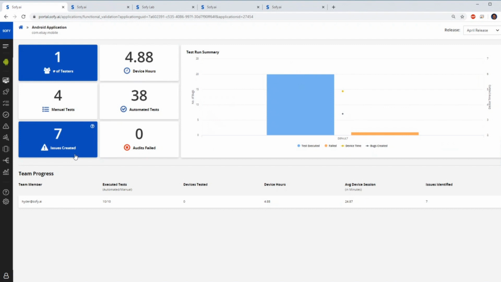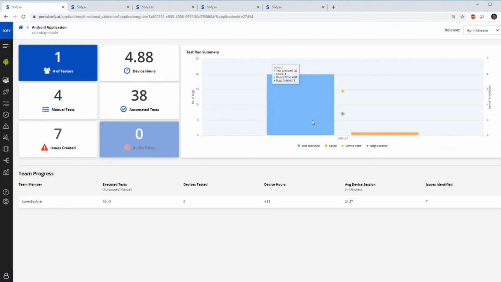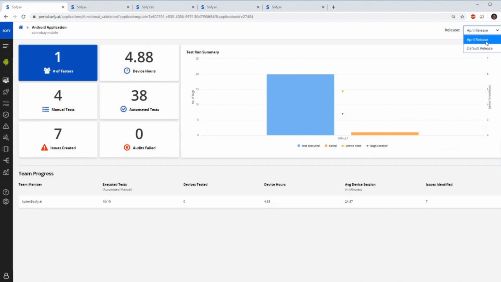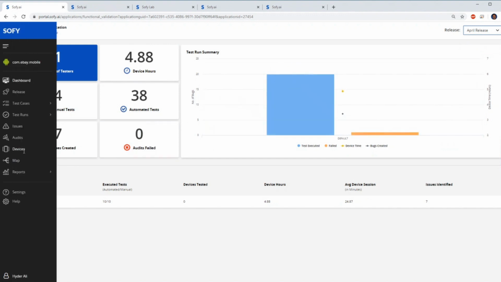The first thing you want to do is to be able to specify a release you want to test on. We have the notion of a release. So you can see that I have two releases. I'm going to test the current release, which is this release here. And what is the first thing you want to do?